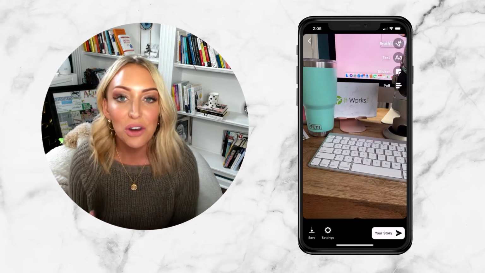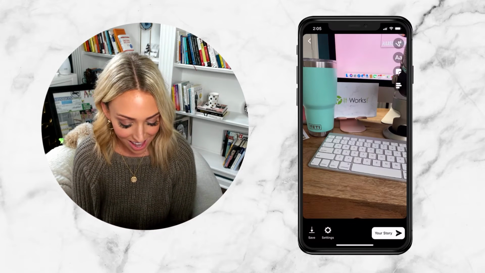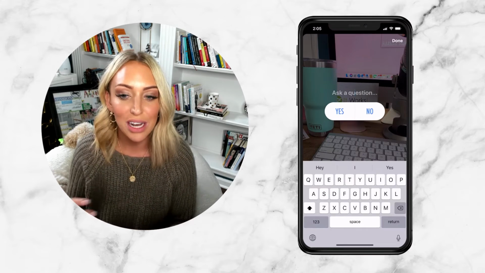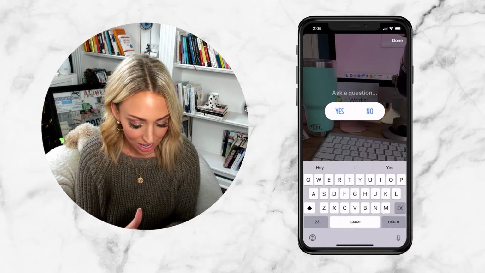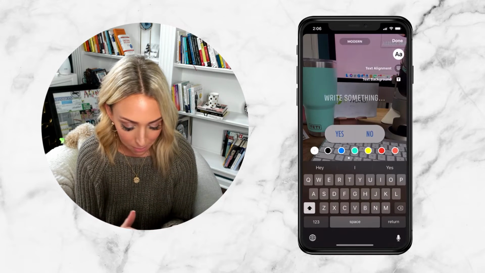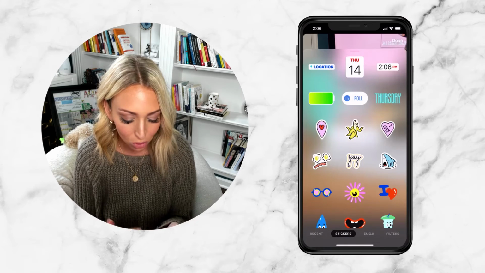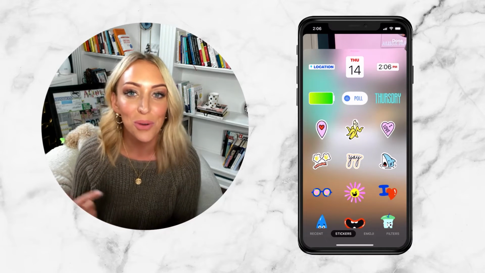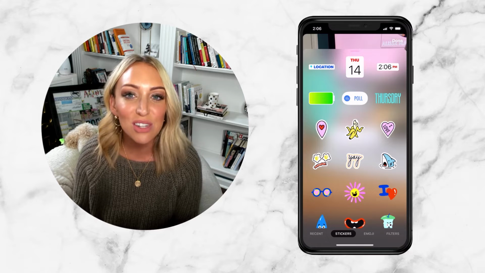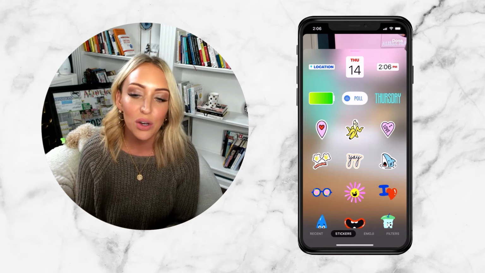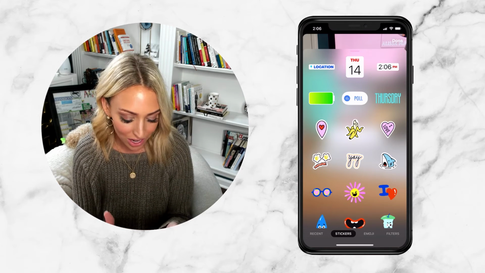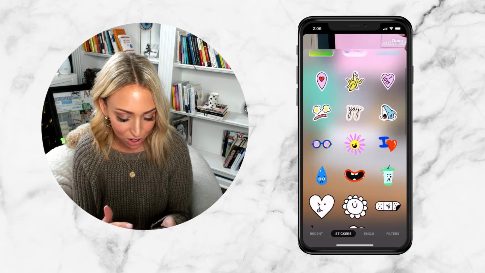And we can create a poll. We can ask a fun question with a yes or no answer. We can write text over the image. You can click on that and it's going to pull up just a whole bunch of fun features: your location, what time it is, what day of the week it is. Again, you can create another poll. You can have tons of different fun little stickers.